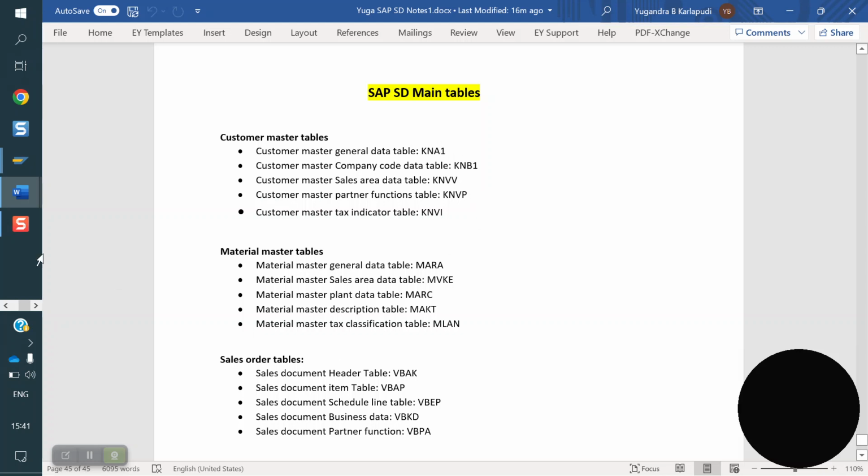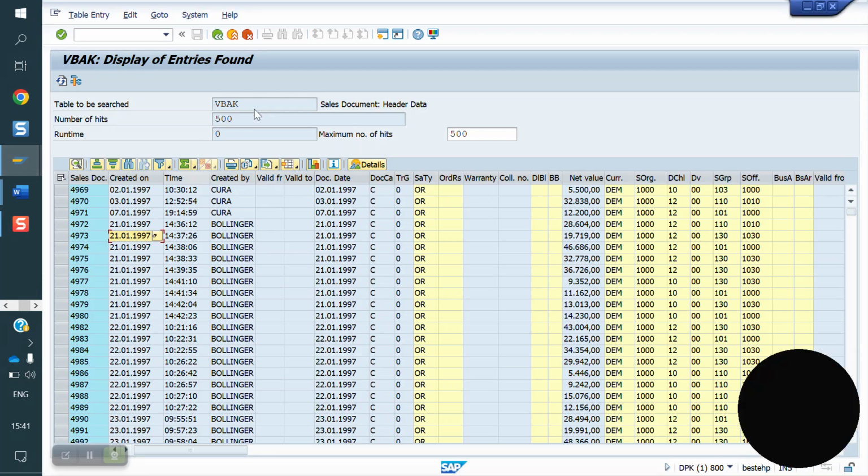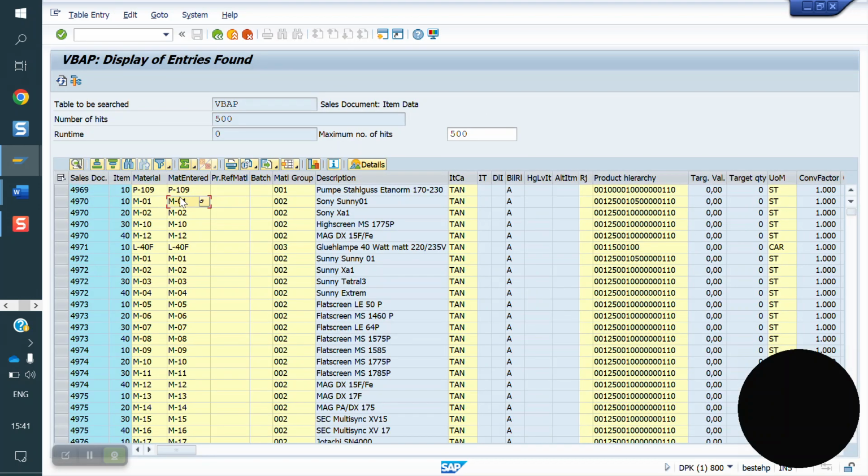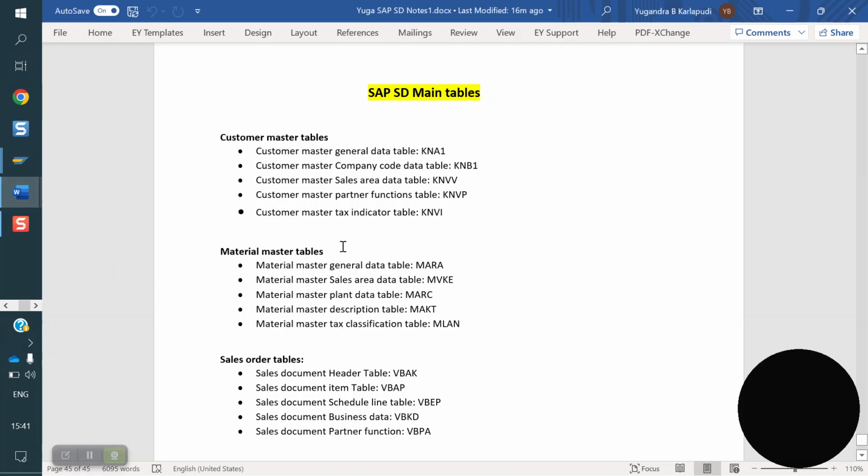In the same way, in VBAP we get the material number. If you want the material, the material number is available in VBAP. This material number we pass in MARA. If you want general data, such as unit of measurement and weight, pass it in MARA. For item category group and division, pass it in the MVKE table. For tax classifications, MLAN; for description, MAKT; for plant information, MARC. Like that, we pass the data from one table to another to generate ALV reports.